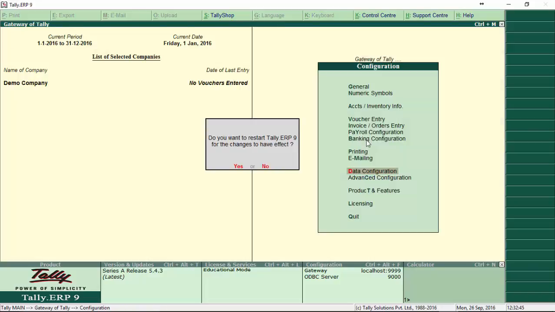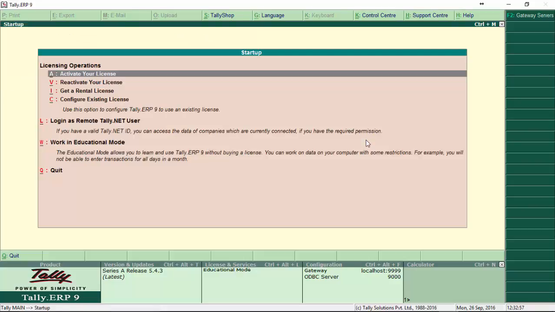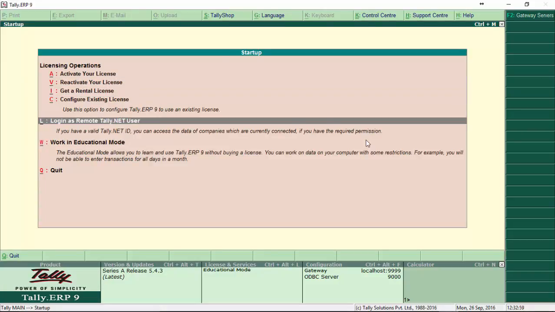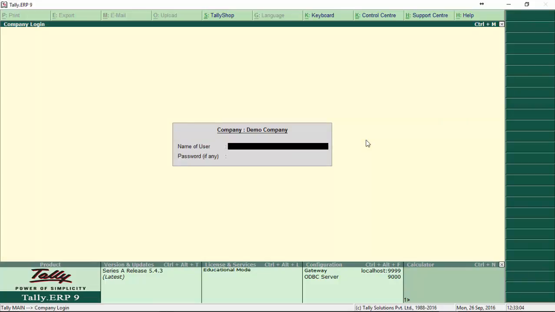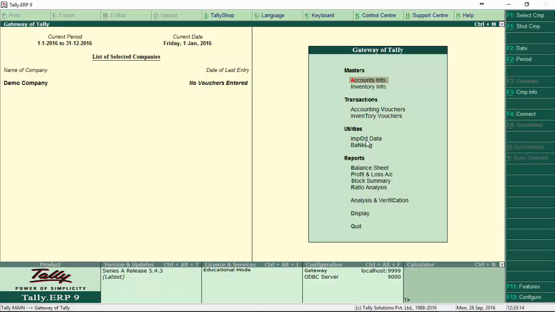So I'll accept, and this asks, do you want to restart Tally so that the changes take effect, and you say yes. So you press Y for yes, and this brings us here. Because we have an educational mode, we always have to do this. You see that now after doing that, it brings us straight here, and we can enter our username and password to log in. So that's all for creating companies, and I hope you enjoyed it.